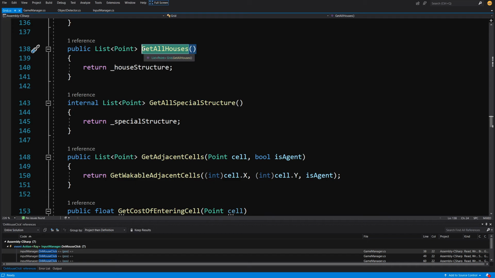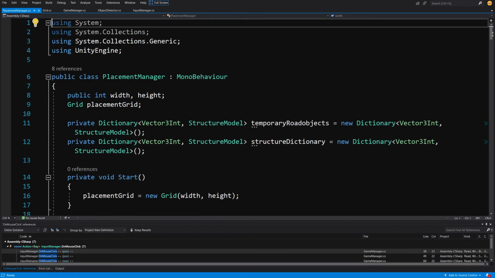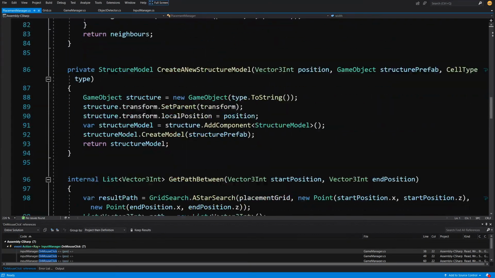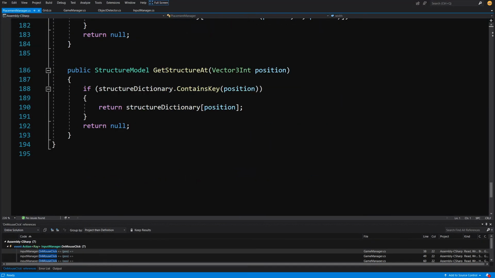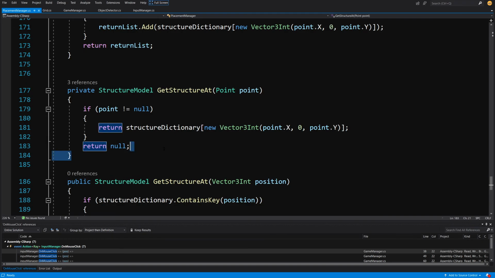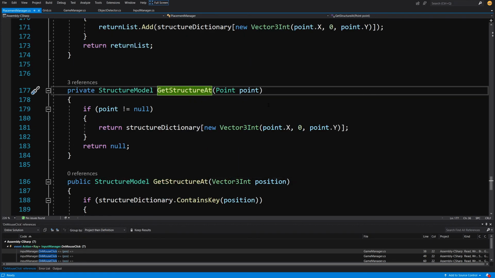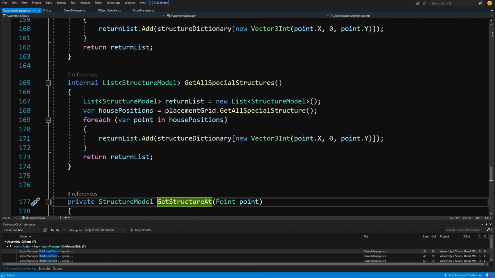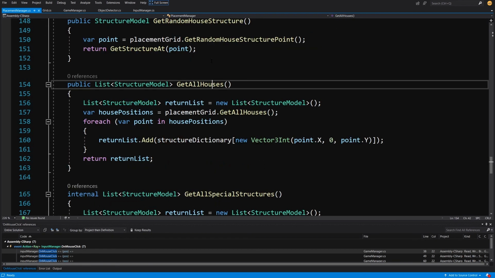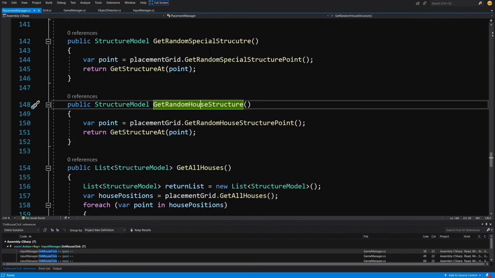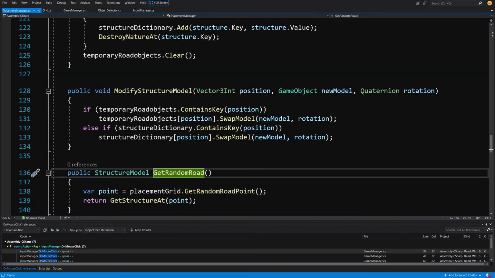Okay, and now last class is the placement manager, so let's go there. Okay. I don't think there is much here to change beside the methods that we have called in the grid structure. So now we need to introduce them in our placement manager so other classes can get access to them. So we have a get structure add to be able to ask the placement manager what is in the given structure, as well as to get all special structures, get all houses, get random house, get random special structure, and get random road. And that's basically it for the placement manager.